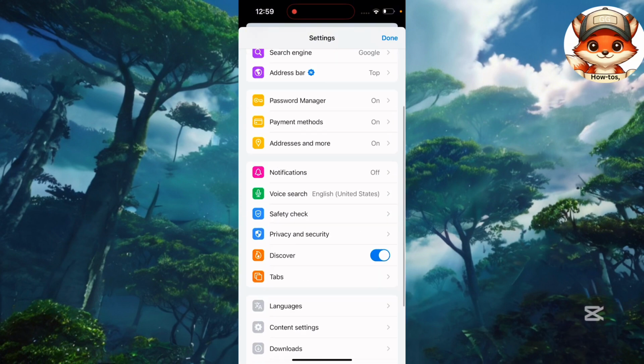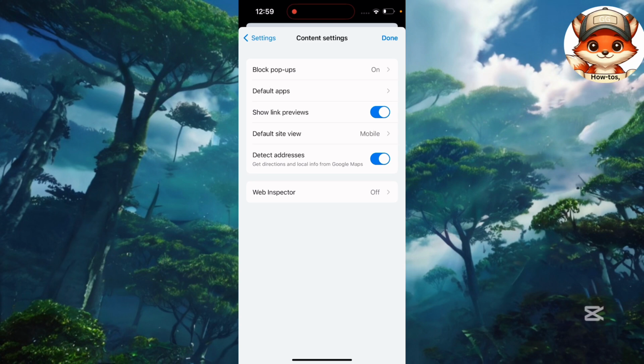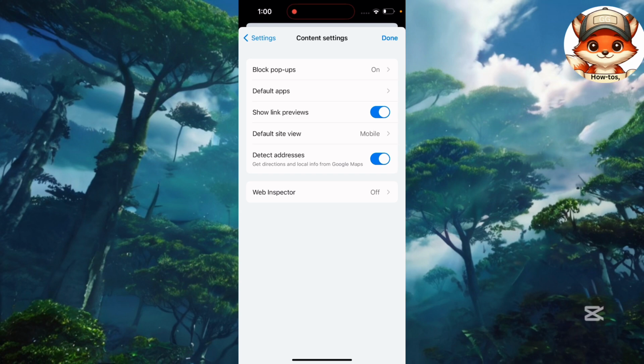Look for Content Settings. Here you can see Content Settings. Click on that. Now you can see that here we have also blocked pop-ups. You can unblock that simply by turning this off. And for blocking pop-ups, simply you can turn this on. That was all about allowing pop-ups on the browser Safari.